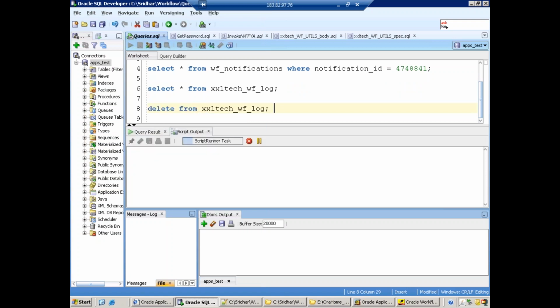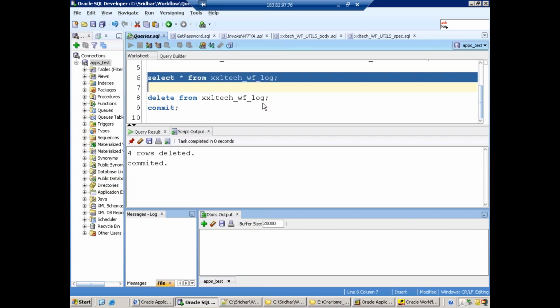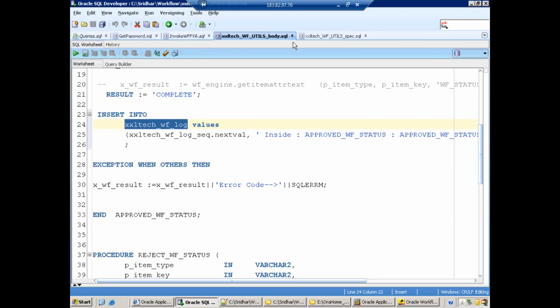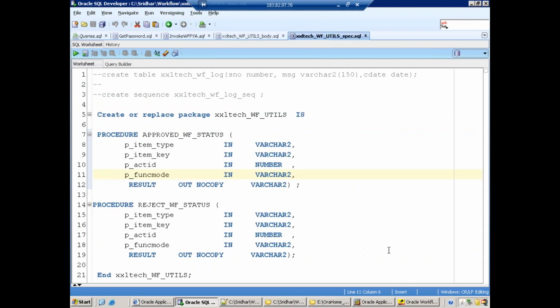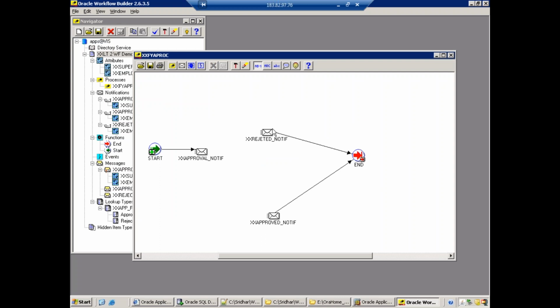I'll delete the data from this table first. Now let us see how we invoke a PLSQL API from the workflow. We'll modify the existing workflow only. So this is our workflow process. Delete these buttons, delete these particular lines first. Now before calling this approved or rejected notification, we want to call our PLSQL API. That's what we want to enhance.